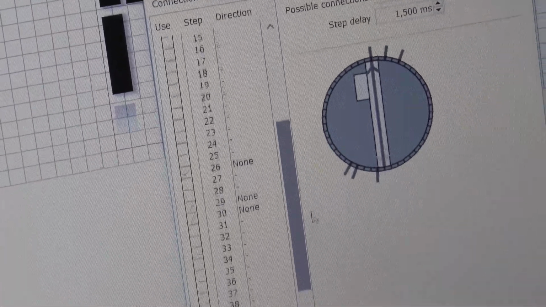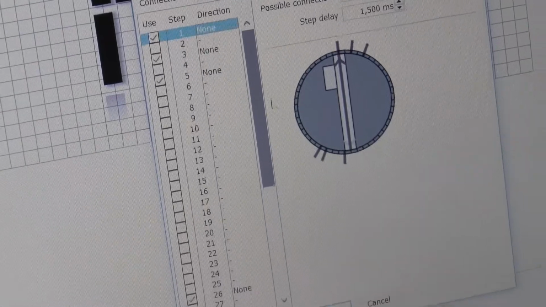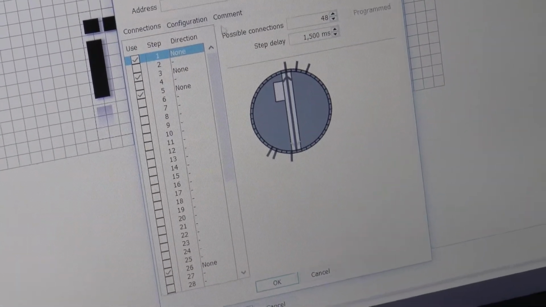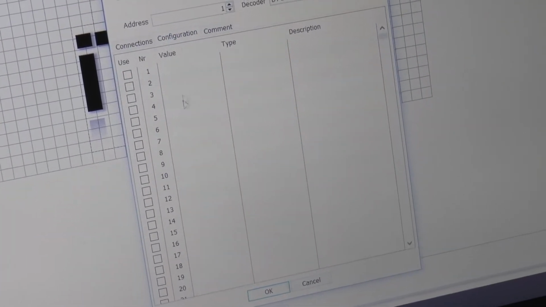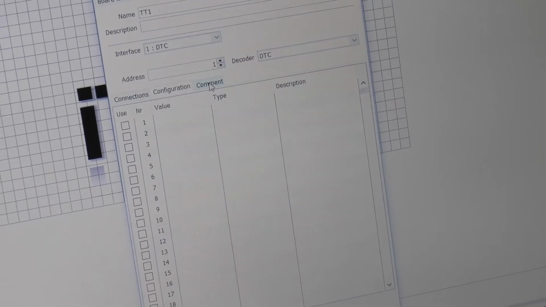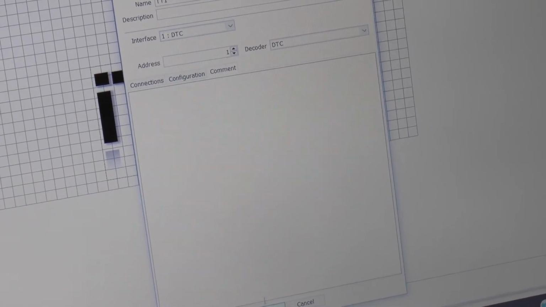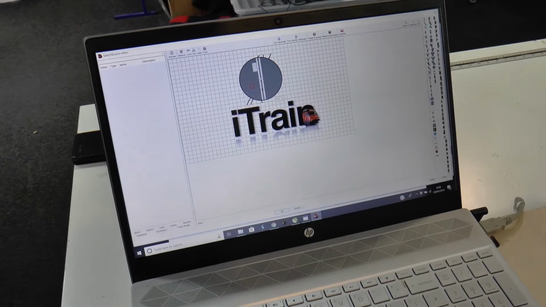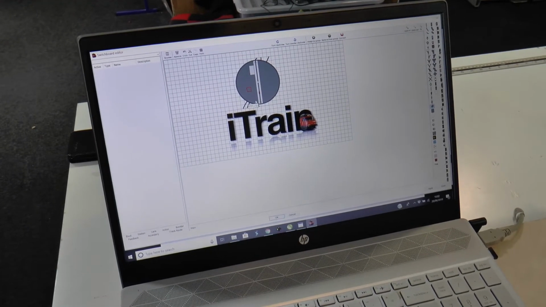But as you can see, we've set the ones which are available to us. And in the image on the right, you can now see those exits. Under configuration, you don't need to do anything with this DTX, and comments again is for your own use. So that is it. The turntable is now set up. So hit OK.